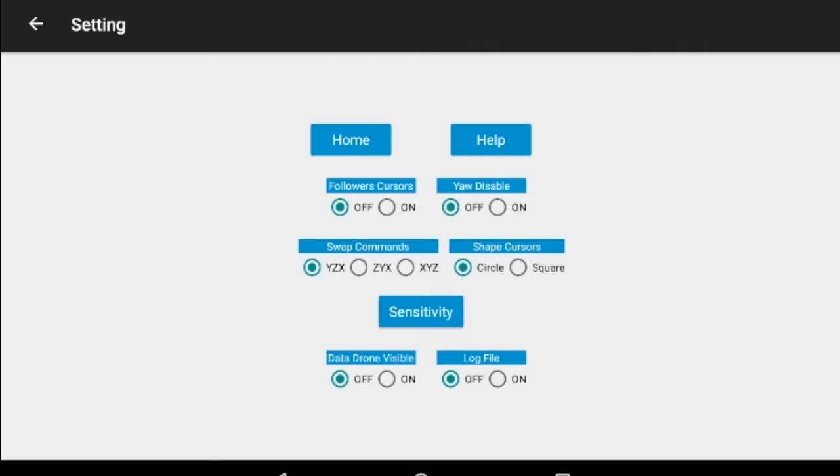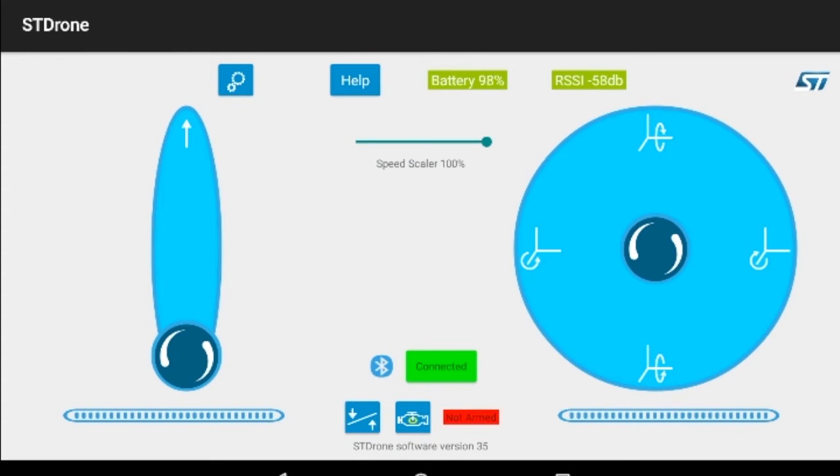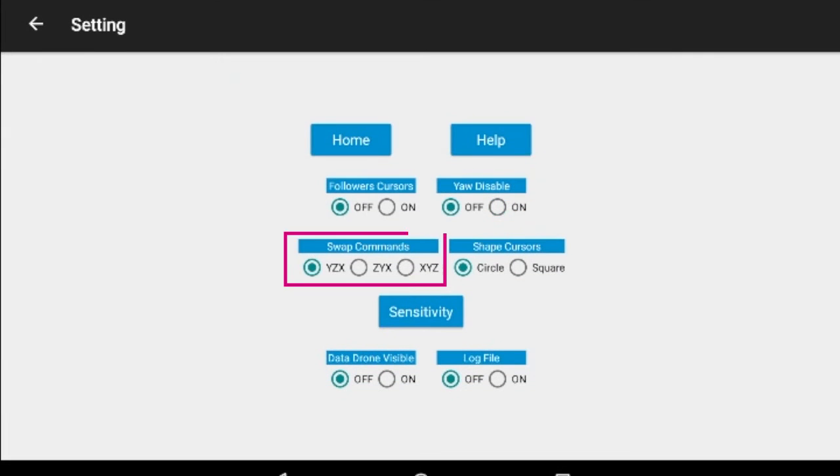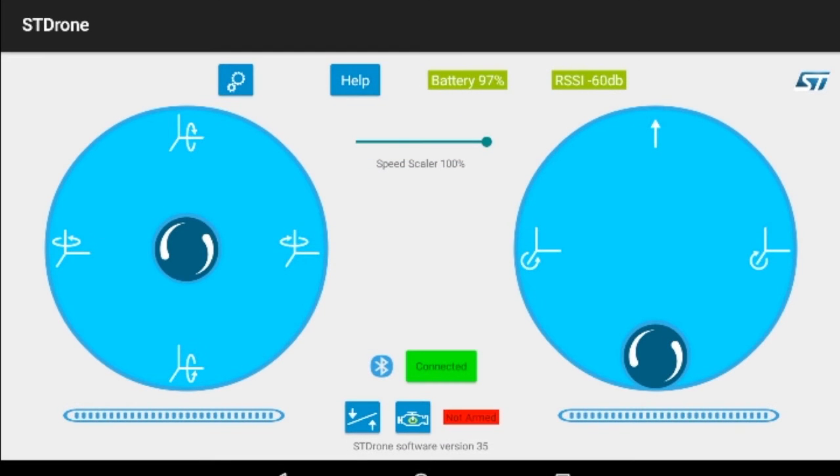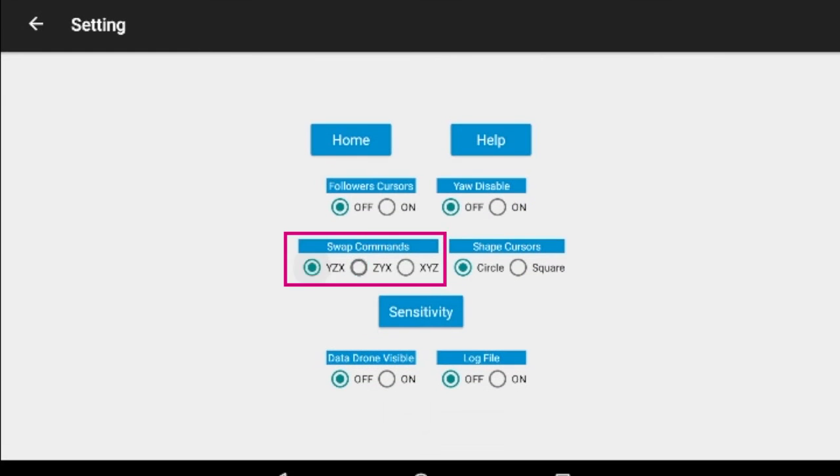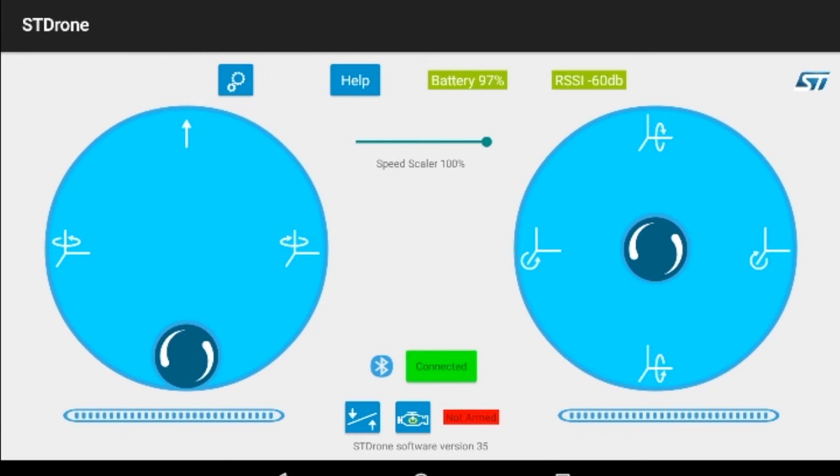Let's check out another function called yaw disable. This function is recommended for beginners who may have some difficulties with the yaw control. You can also swap the joystick channel assignment, for example with the throttle on the right joystick instead of on the left. Okay, and now we can come back to the default one.